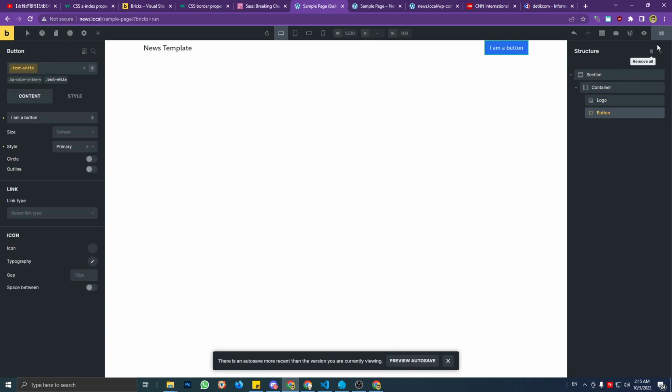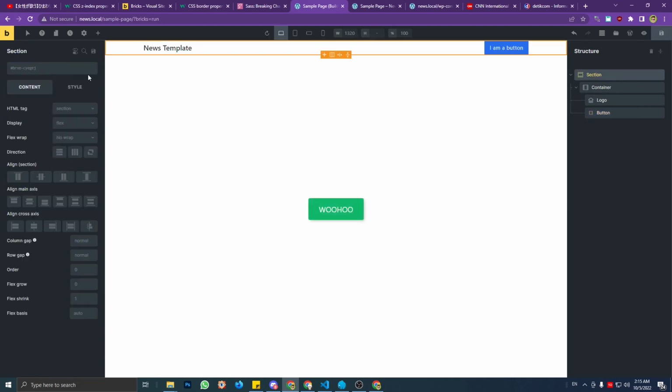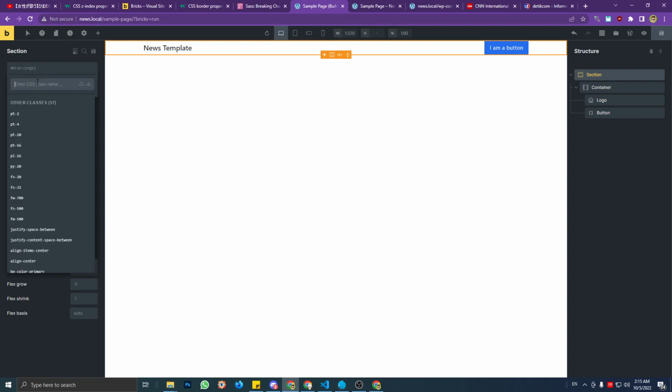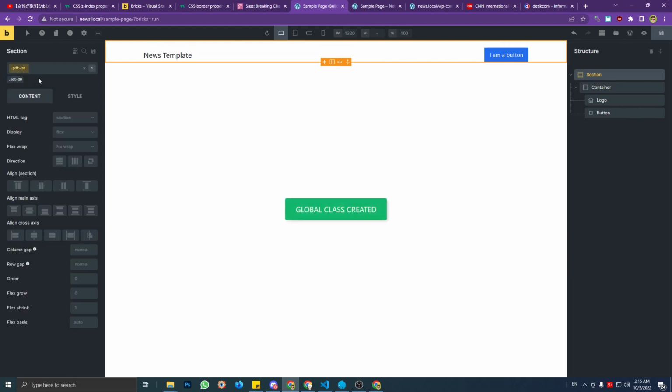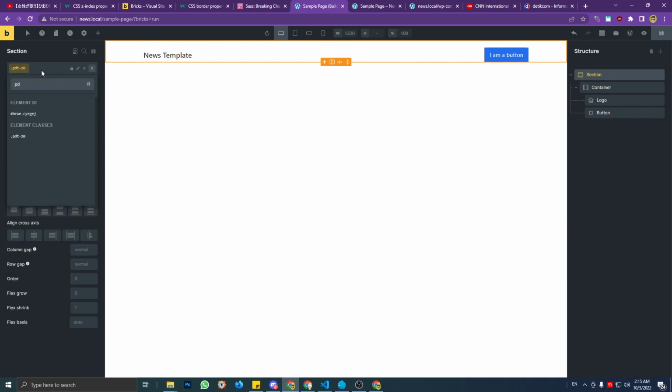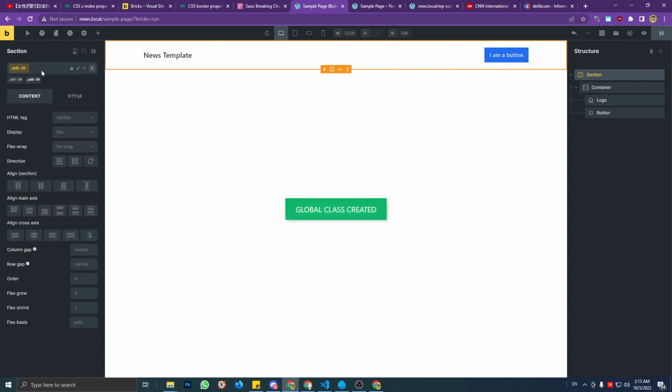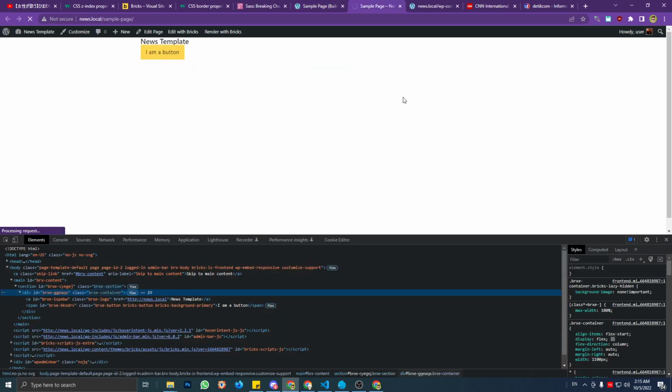Okay, cool. And then we need spacing. The spacing for the padding, if I remember, it's PD, top is T, and maybe I will add 20 pixel. Okay, cool. And padding bottom 20 pixel again. Okay, cool. Nice. So let's see on the front end.